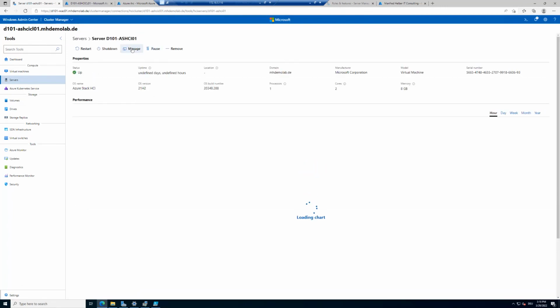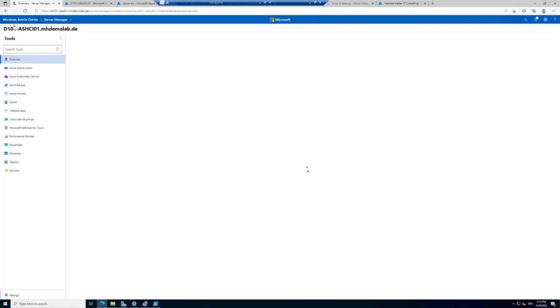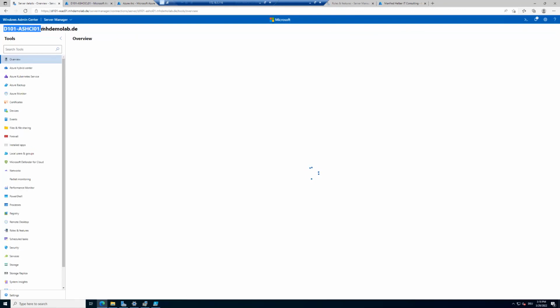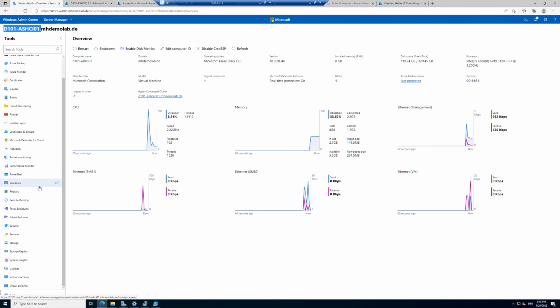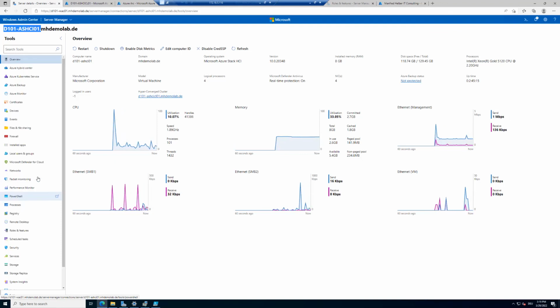I can manage this server. So here we can see now we are no longer on the cluster level. Now we are on the server. We have performance data for the server and so on. And when I'm checking the installed applications on this target server, so when I check what is installed on this target server, I will see there's an installation there for the machine agent that's required for the connectivity to Microsoft Azure.